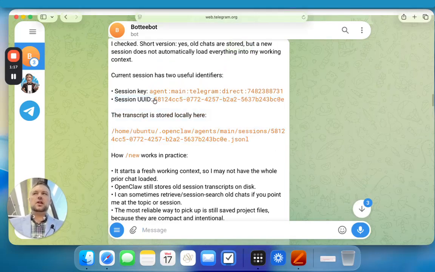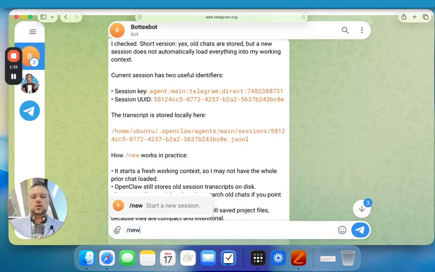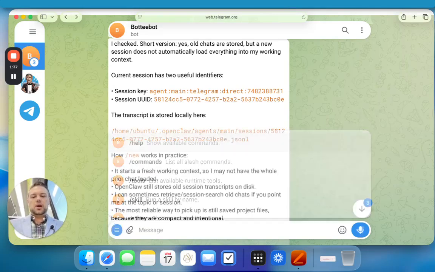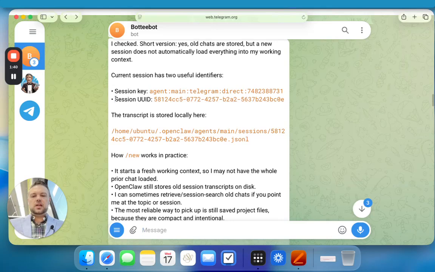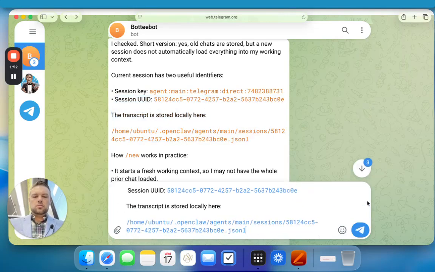Because my understanding of OpenClaw, every session, like chat, kind of like if you go to ChatGPT and you start a new chat, that's how OpenClaw is kind of in the sense of like every time you do hashtag new, it starts a new chat and you can go back to old chats by getting these session IDs. I'm gonna send that.